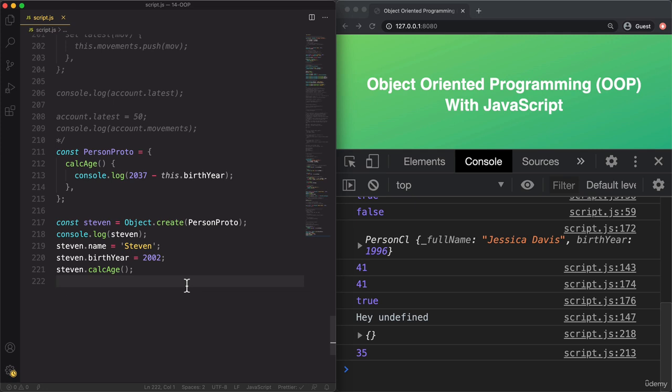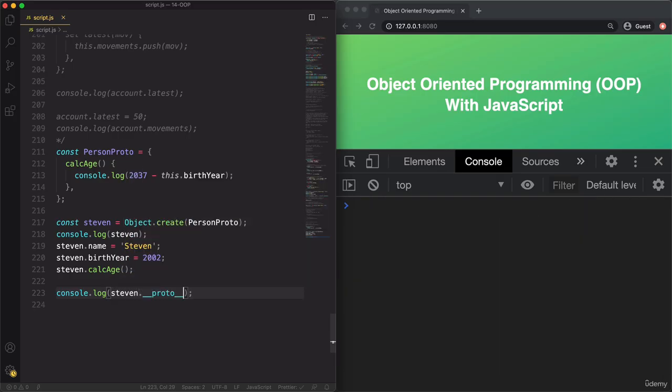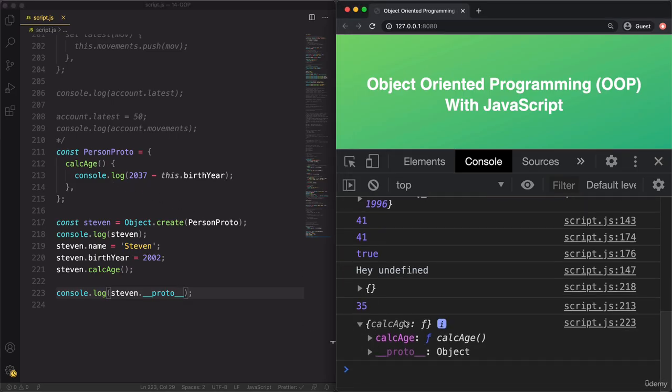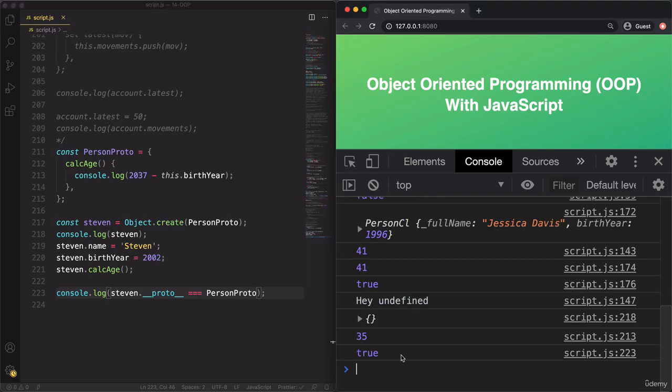And of course, we can now verify everything I just said using code here. So we can do Steven.__proto__, and so that is now exactly the object that we specified up here. So you see, this is exactly PersonProto, and that makes sense, right? Because here we said explicitly that PersonProto should in fact be the prototype of Steven, right? And so therefore, this of course is going to be true. And it is.